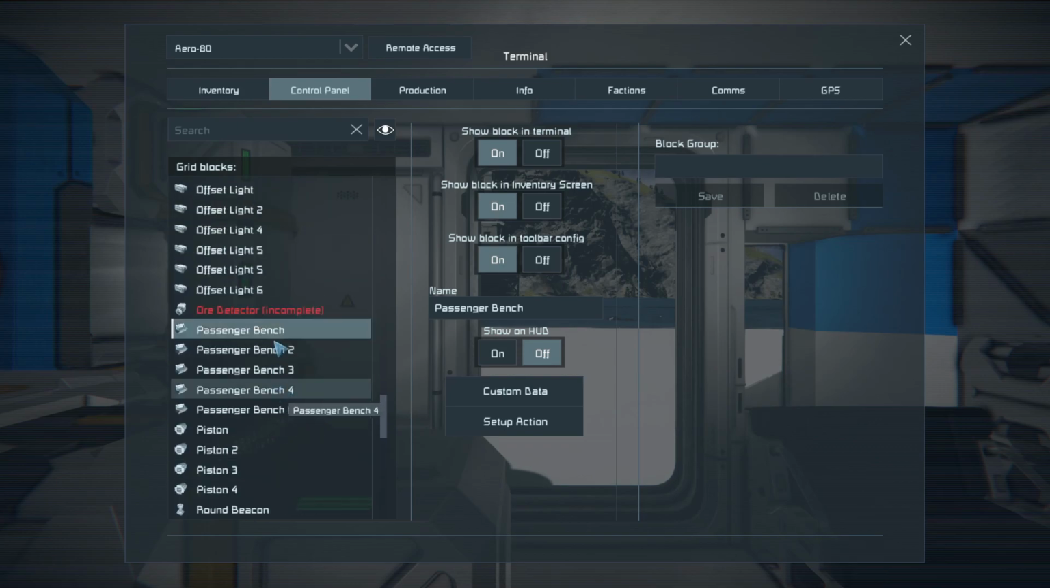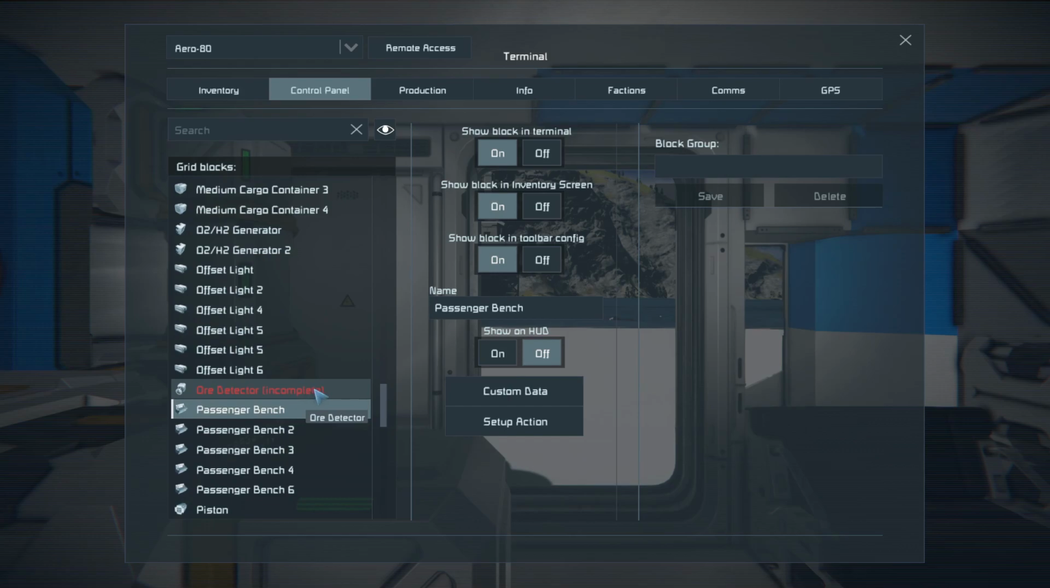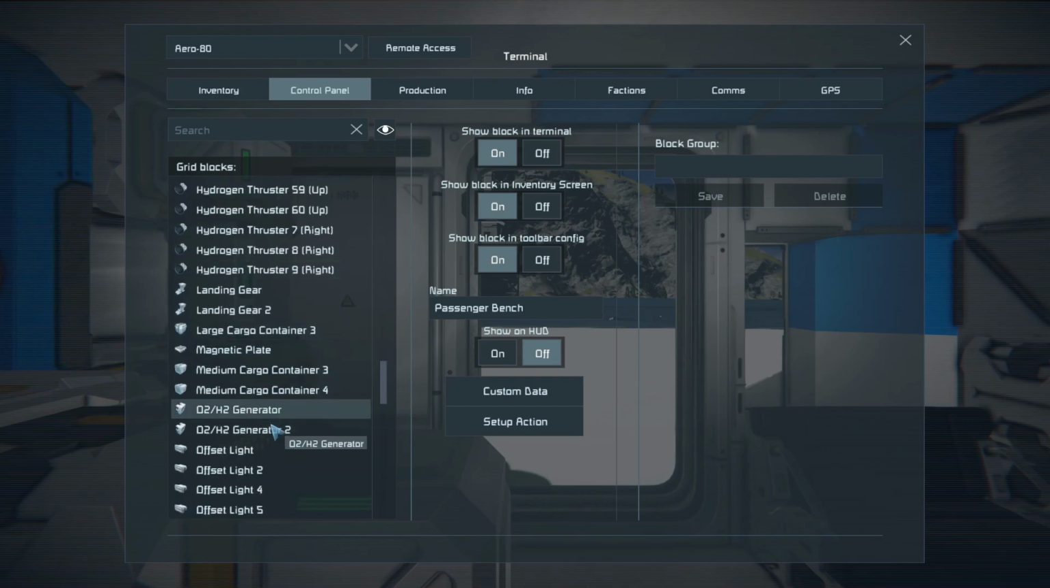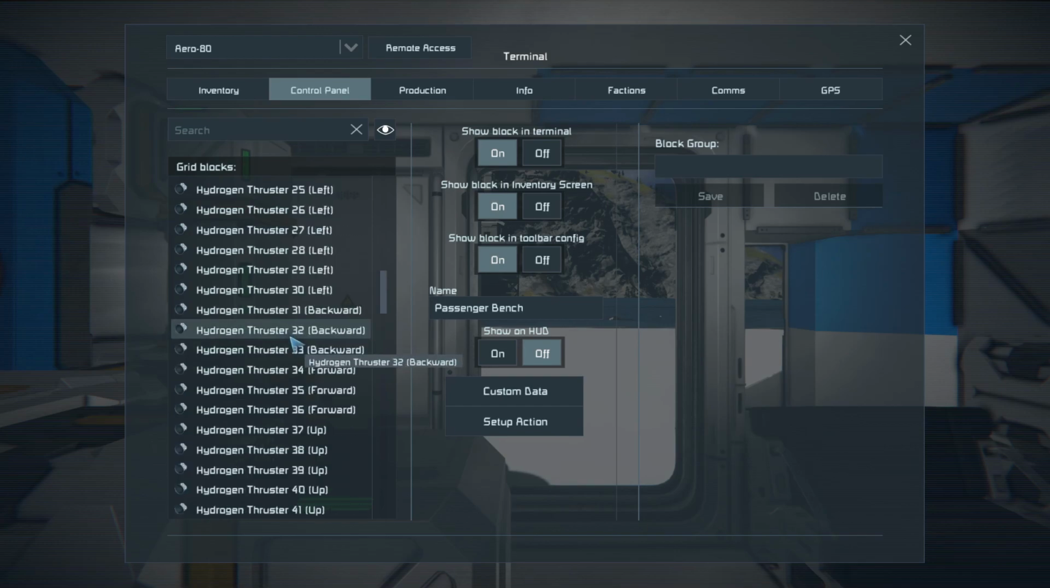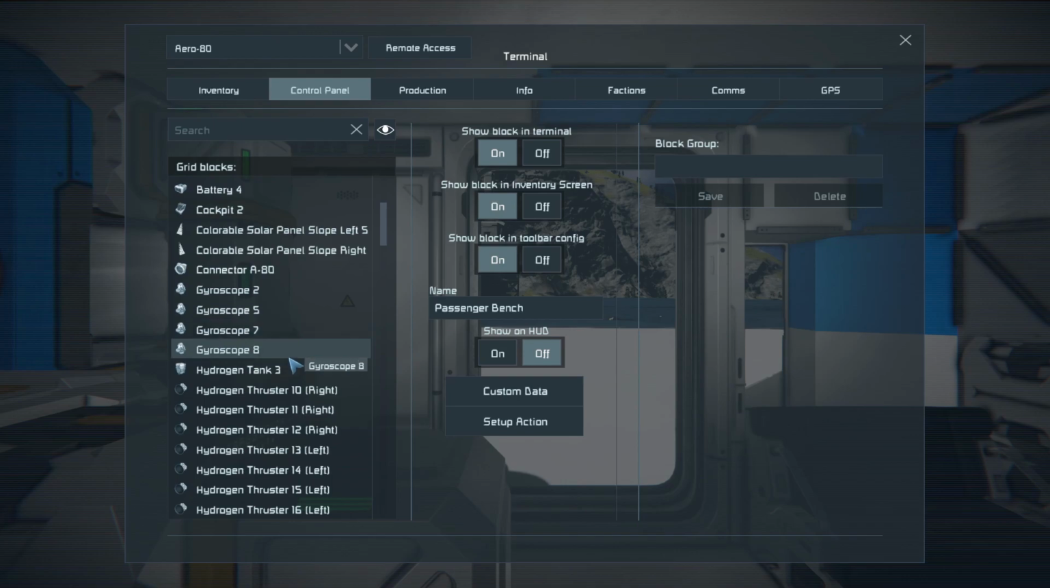We actually started halfway down the list, so for some reason the ore detector is incomplete. I need to finish that one. A couple of lights on there, the 2 H2O generators, then I've got 2 medium cargo containers and a large cargo container hidden sort of behind the survival kit. The landing gears, then I've got tons of the hydrogen thrusters. A large hydrogen tank is also buried in the back end.